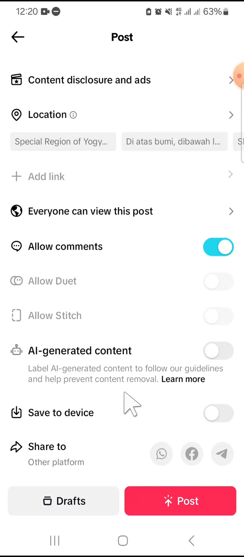to do it one by one. Whenever you want to upload a content to TikTok, make sure that you disable this save to device feature, so the post won't be automatically saved to your gallery. Okay, and after you disable this feature, you can click on post to post your video or your content on TikTok. Alright guys, and that's how we can disable autosave when uploading TikTok posts.